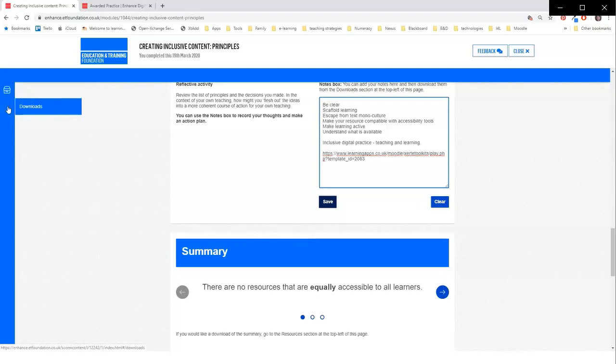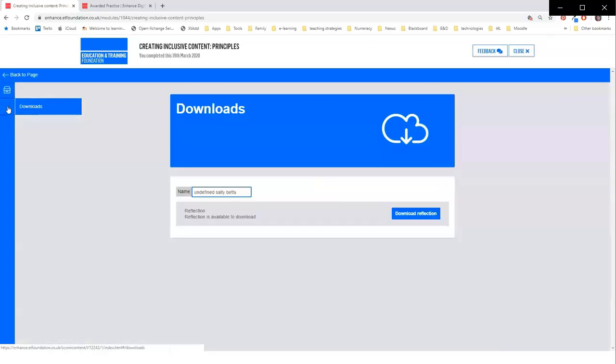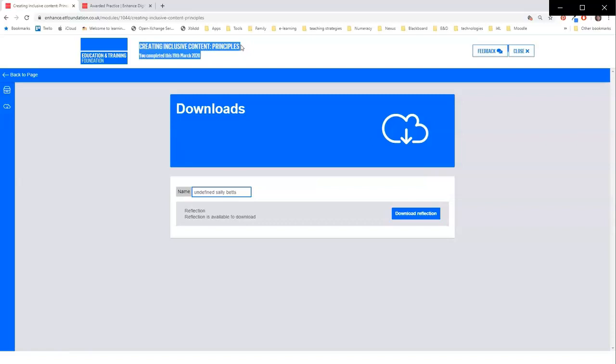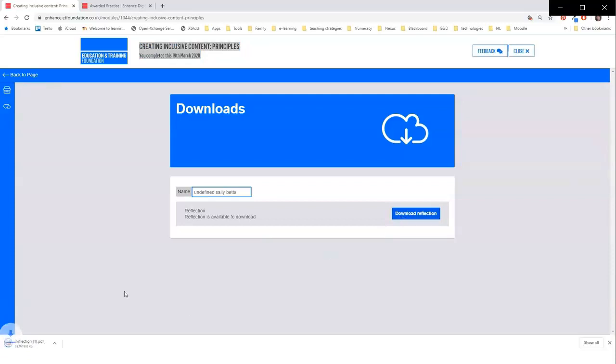But you can also download your notes by clicking on the downloads. I can give it a name. My suggestion for the name would be to take the title here and make that your name and copy and paste it into here. And then I can simply download it, and you'll find it downloads as a PDF with exactly what you've put in that notes box.